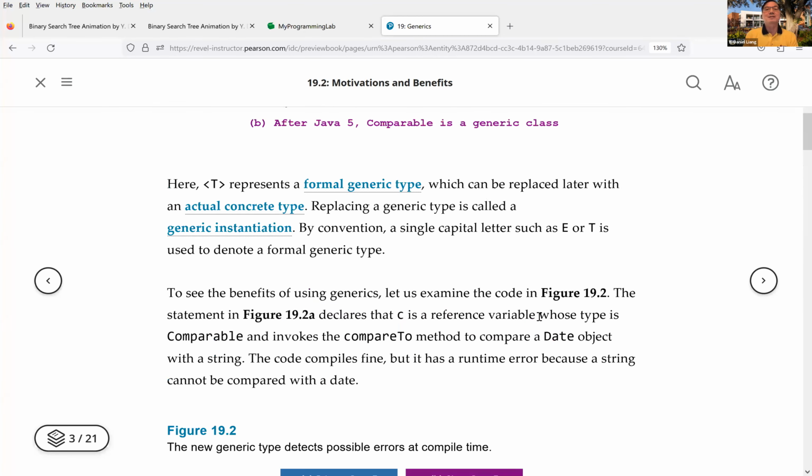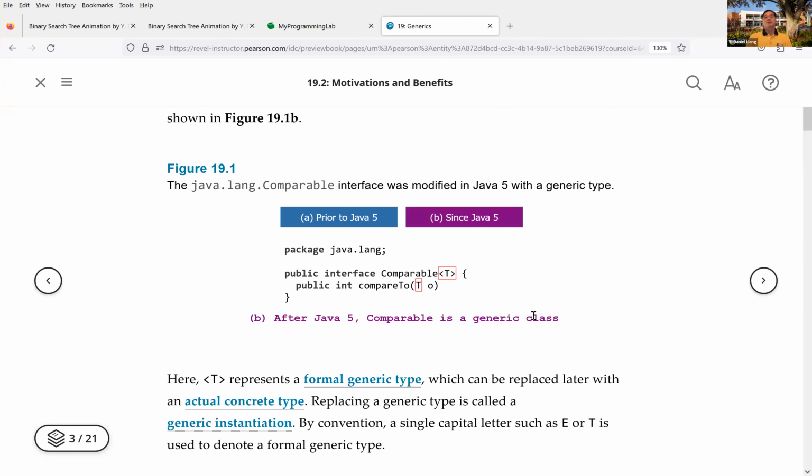Here is another example we already know: the Comparable interface in the Java API. With a generic type, this is called T, just by convention. So we have E or T, and T is used a lot of the time. In the interface, this data type is called T, but it doesn't matter; you can call it T, E, X, Y, Z.